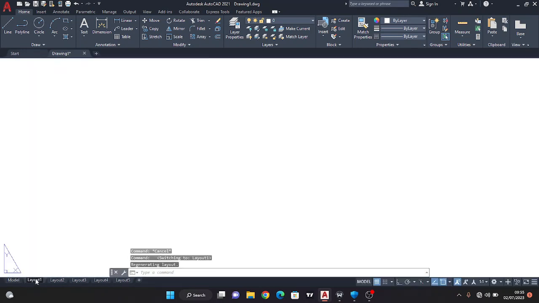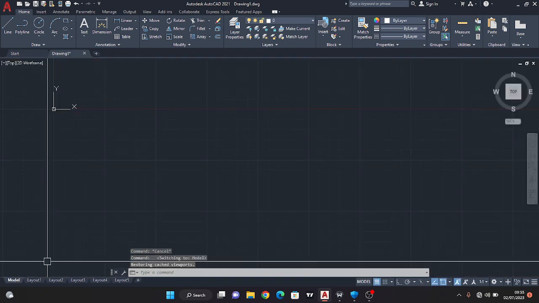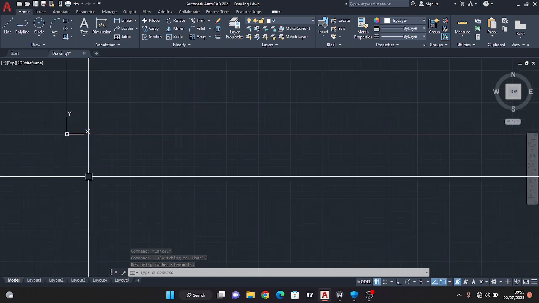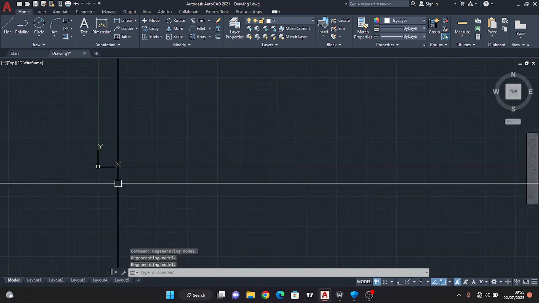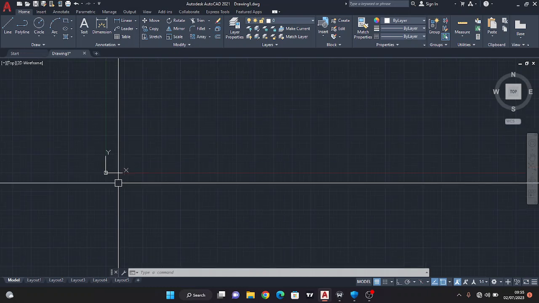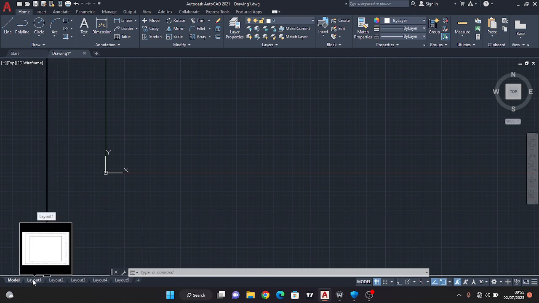This is our layout and this is my model. Now there's something you need to know about layout. Model is an unlimited space environment for your design, which you can customize to print to your desired paper size. You can customize it to print to A3, A4, A2, based on the paper size that you are working with. But let's come to layout 1.